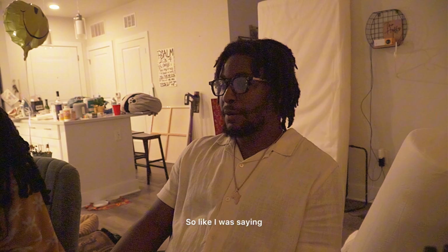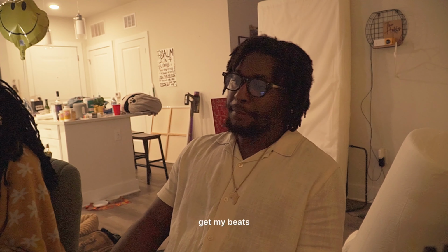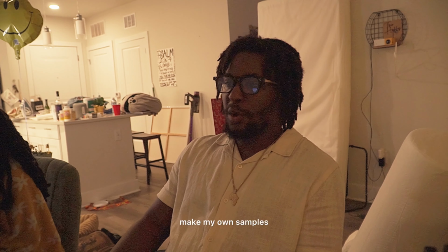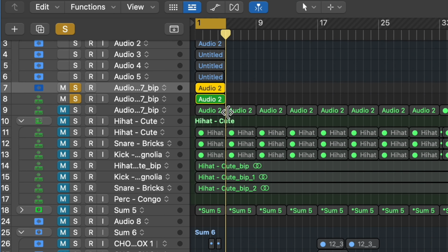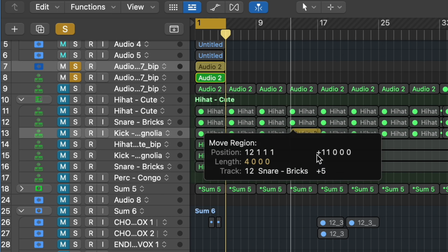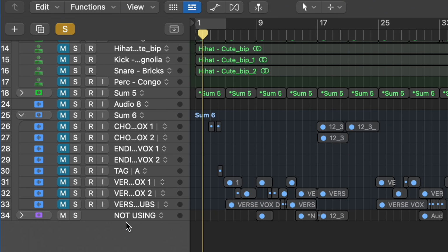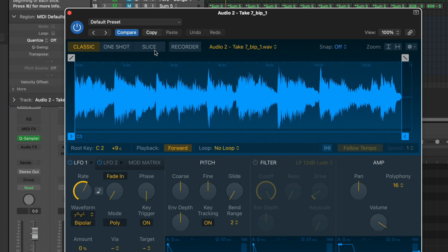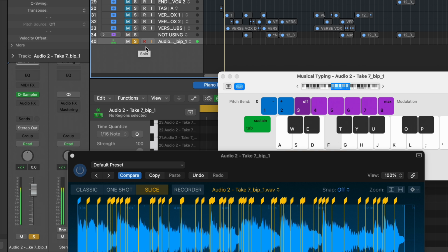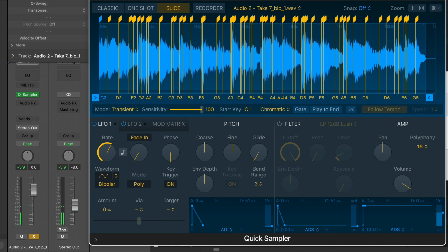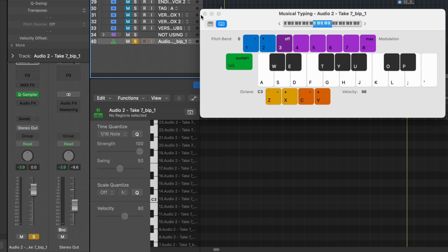So like I was saying, what I like to do is get my beats, make my own samples and flip them. If you don't know how to do that, what you do is you take an audio track, like right here in Logic, you bring it down, push it all the way over, quick sampler. This turns into a sampler. So if you put on Slice, bring out the keyboard, you can. Now I'm just playing around with it just to show y'all how to do it. But quick sampler, I use that pretty much on every beat. It's the best way to chop something up, make it unique. But really quick to show y'all what I did.